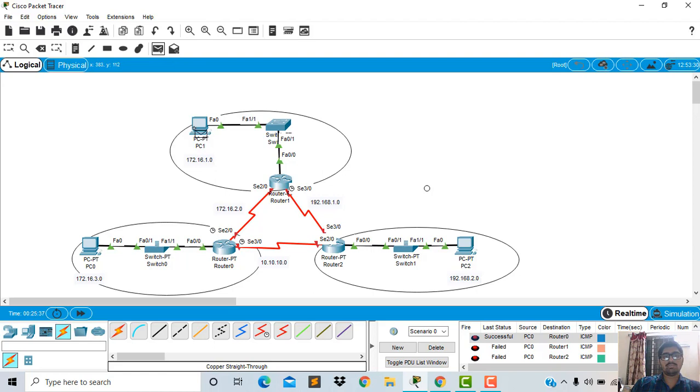Now when you see that PC1 to router 1, there is a path, so it is successful. And when this is PC2 to router 2, we can see that it is successful. Now to send the packets to two different LANs from router 0, we have to first connect this DCE cable, and we have to configure the information to go through this DCE cable.